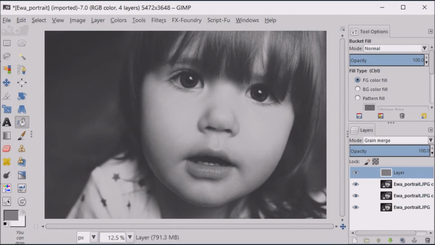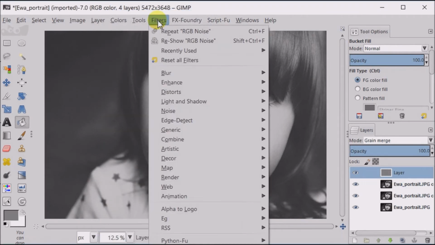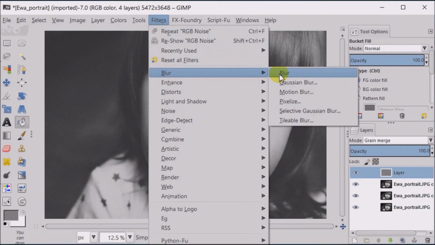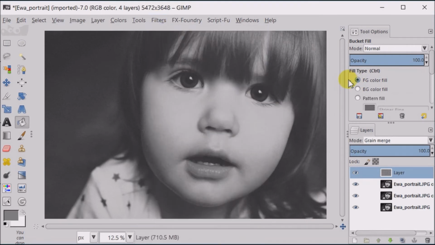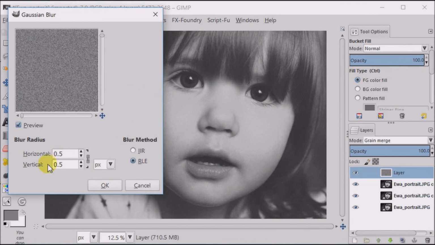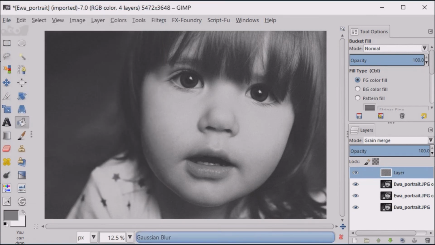We need to soften it again. Just don't ask me why I am doing it twice instead of once in the end. It just went like this. So, once again 0.5 pixels and we are done.